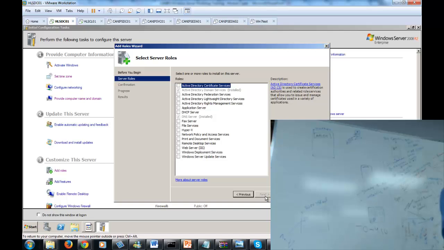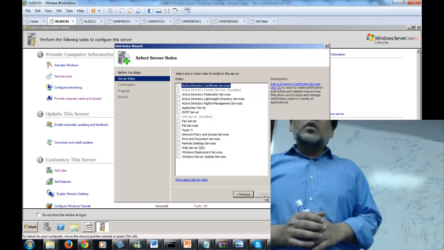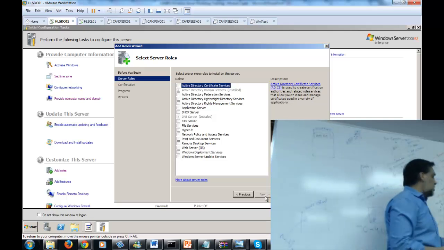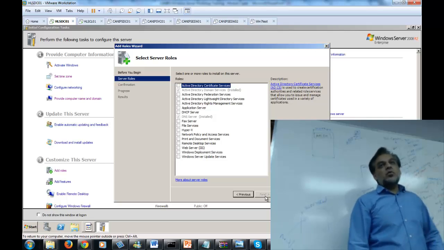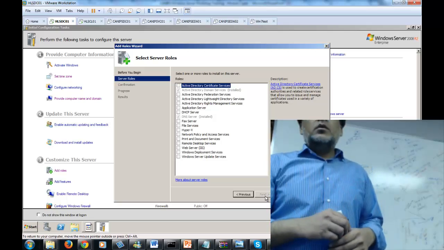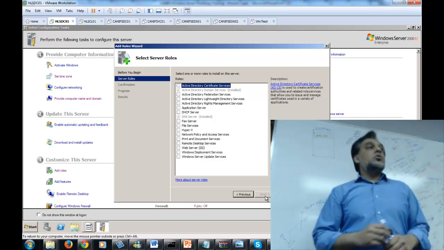We only select the roles that we need in the environment. So for example, on this server we only have ADDS. On this server we only have DHCP. Okay? DHCP stands for Dynamic Host Configuration Protocol, but later on we're going to go into that. So it is Dynamic Host Configuration Protocol.